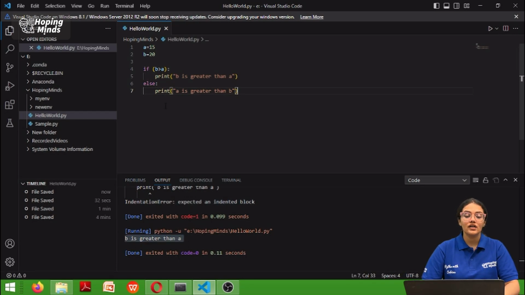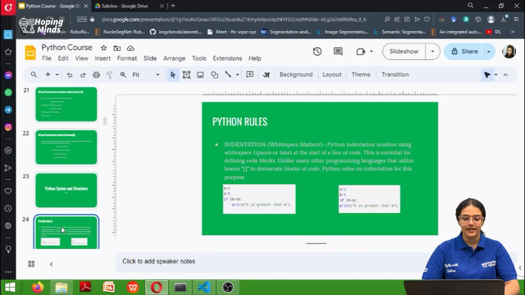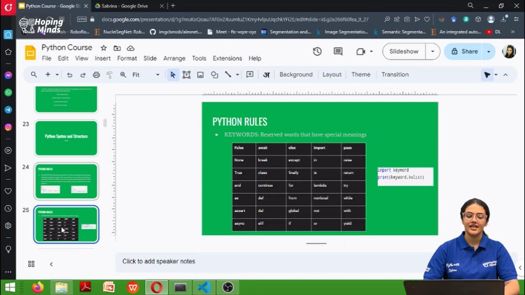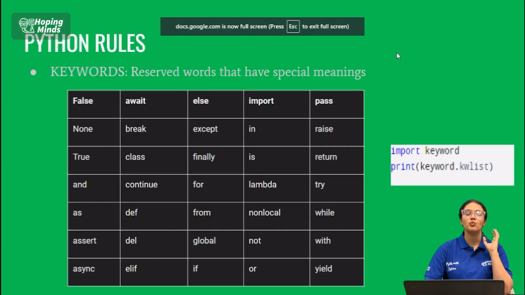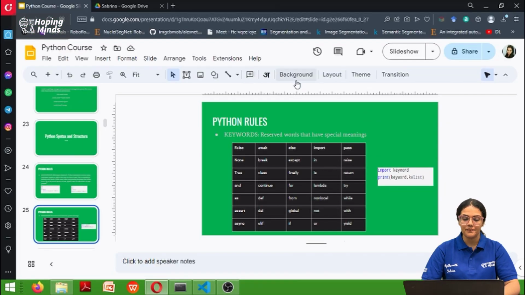Okay, now in this simple code we have seen the importance of using indentation, right? Let's move ahead. These are the Python keywords. So what are these keywords? These are reserved words which are used in Python, and you cannot use them for variables. For example, I have this list of keywords which is False, None, True, and, as, assert.